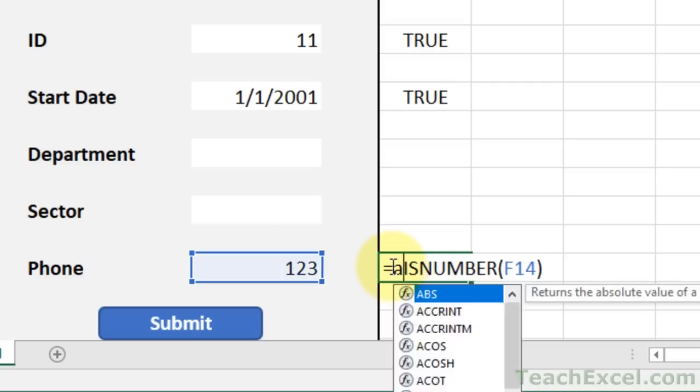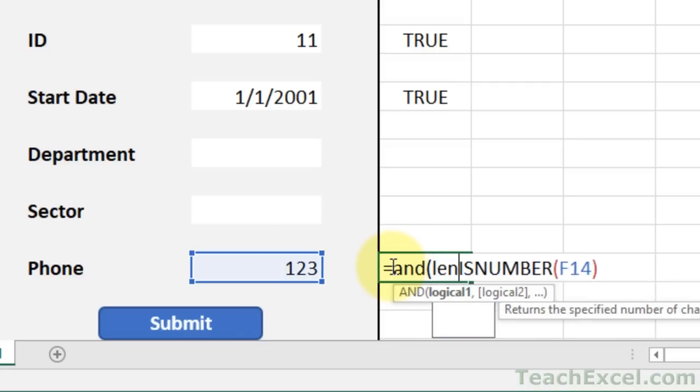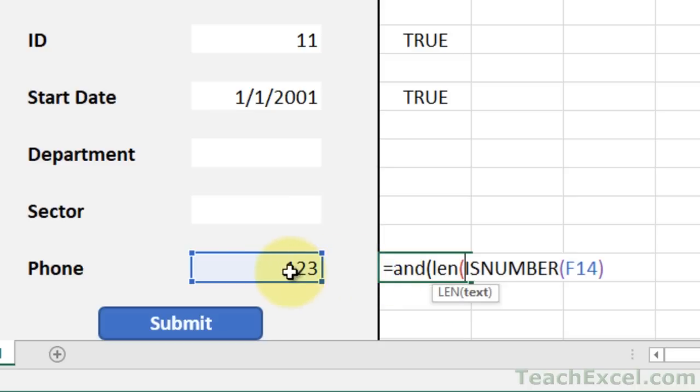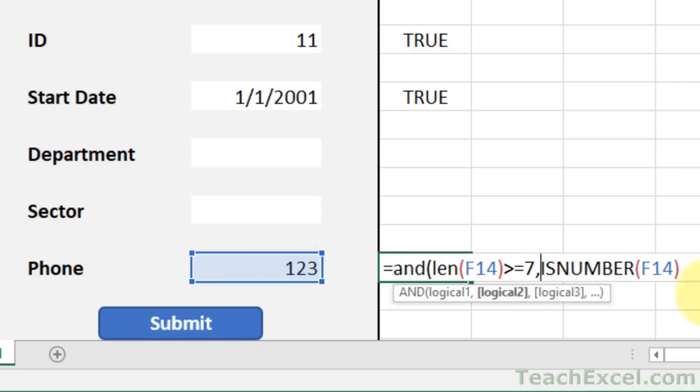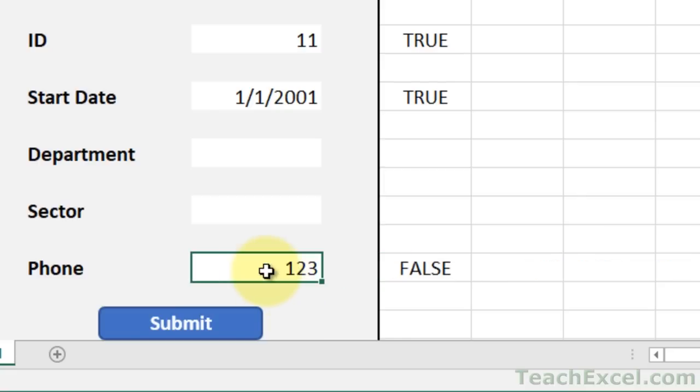And let's make sure that this is long enough. Let's say greater than or equal to 7. Now this cell has to have at least 7 characters in it, and they must all be numbers. So false, then 1, 2, 3, 4, 5, 6, 7. True. Let's put an A in there. False.